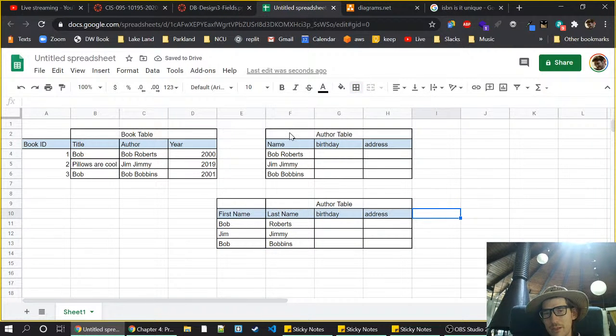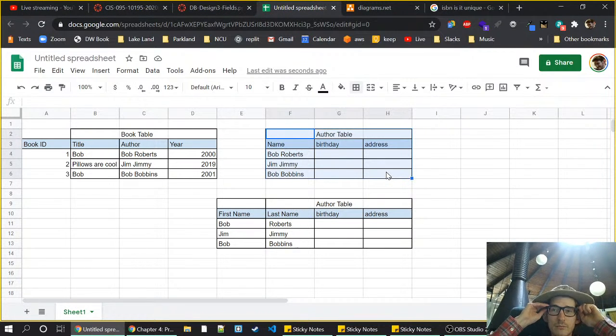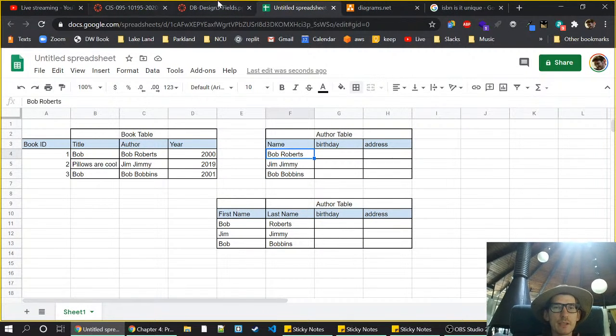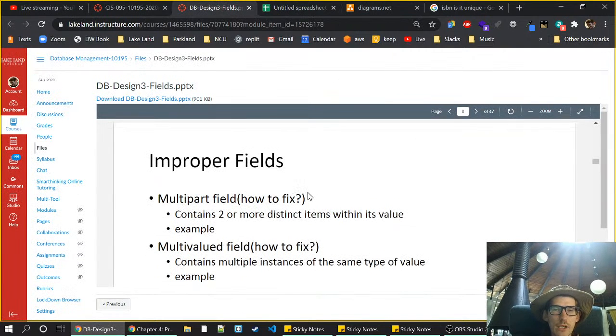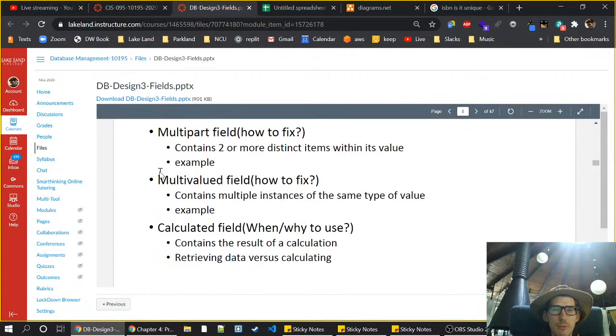And if we did it the other way, it would work until we had too many records for the computer to handle. And this field, well, we're going to get to field properties in a second. So besides multi-part fields, we could also see multi-valued fields.